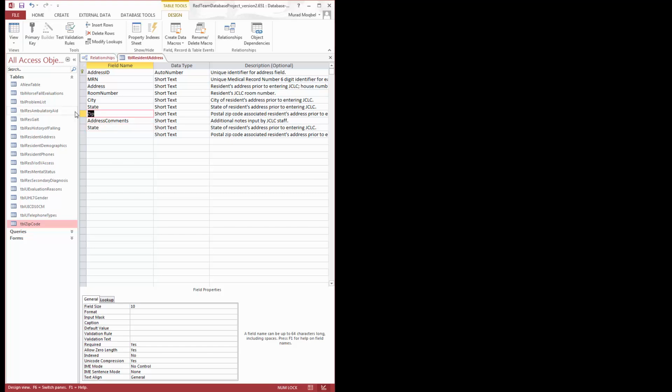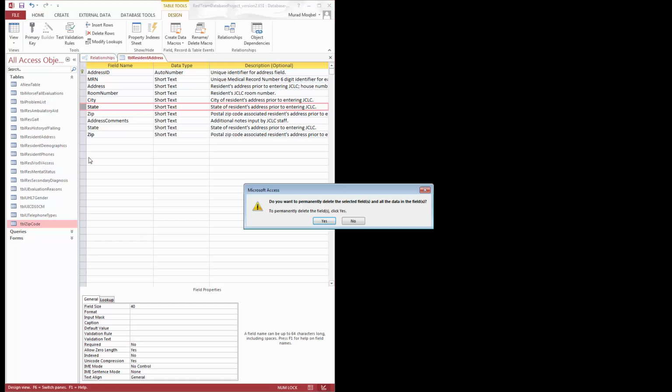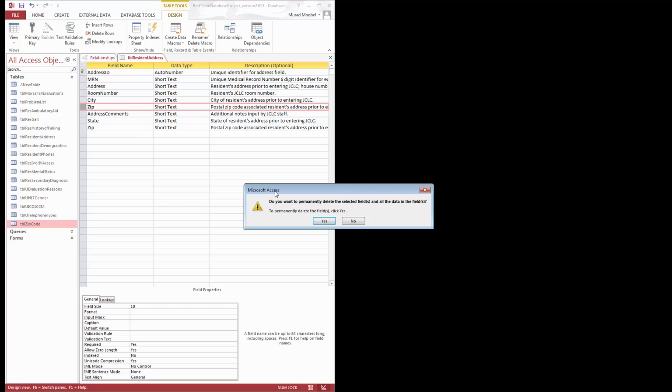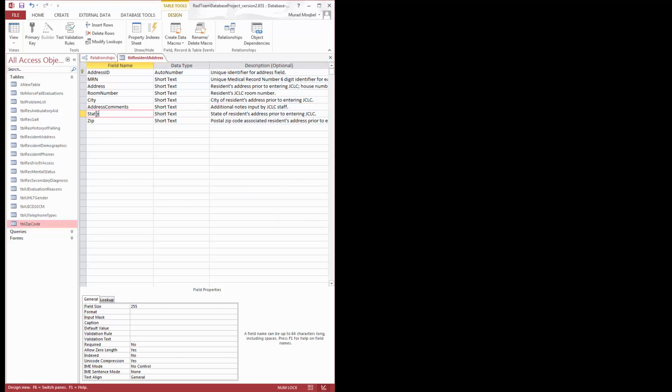And zip, I'll put it here. So this is a very important step. I need to delete those guys now, that way I can avoid any mismatch between those two fields. So now I have everything good. Now I can just do anything else.